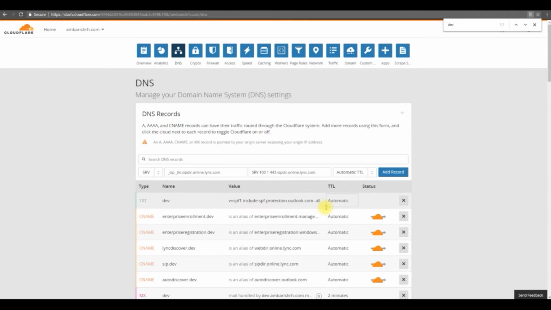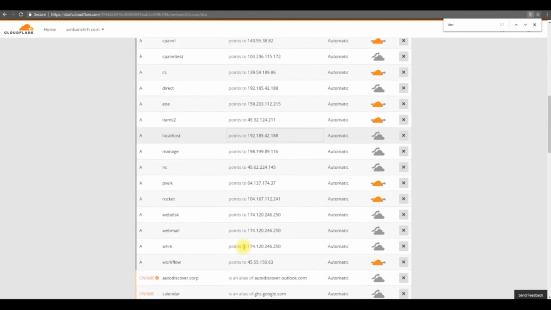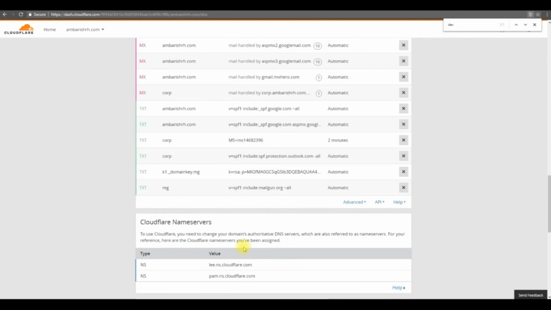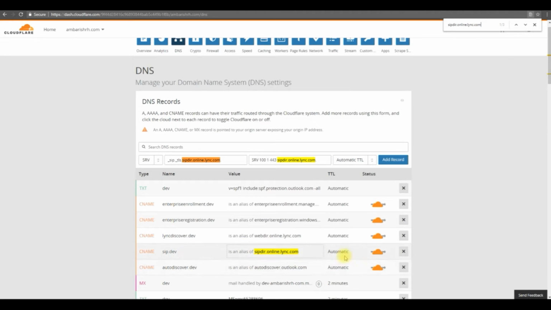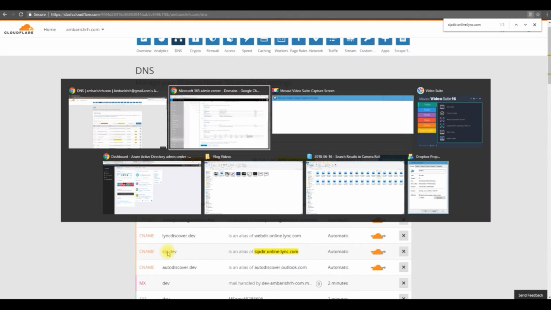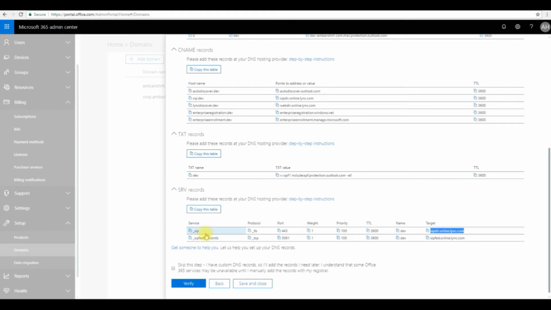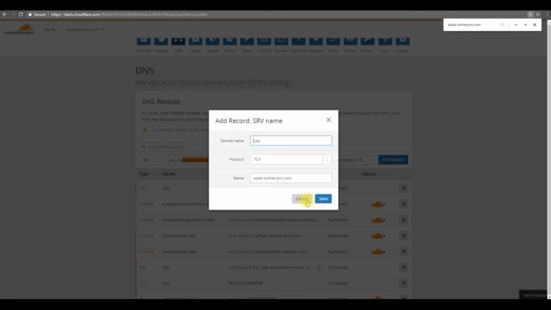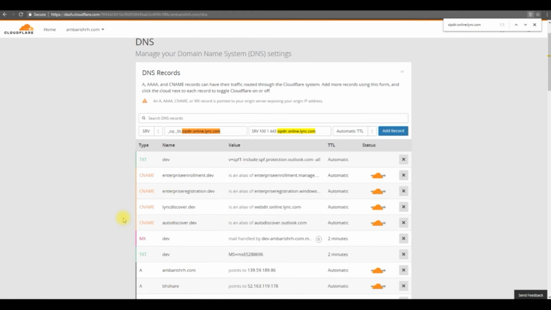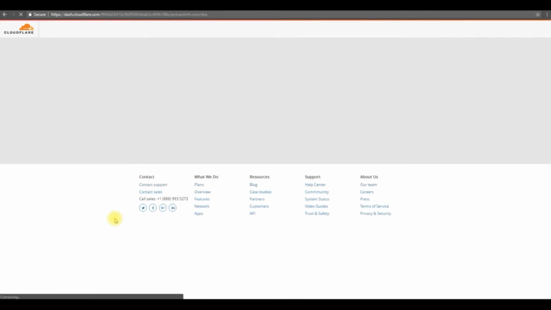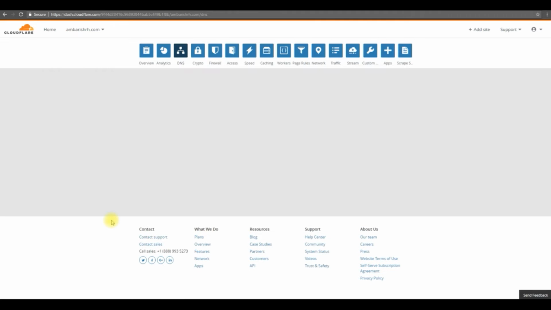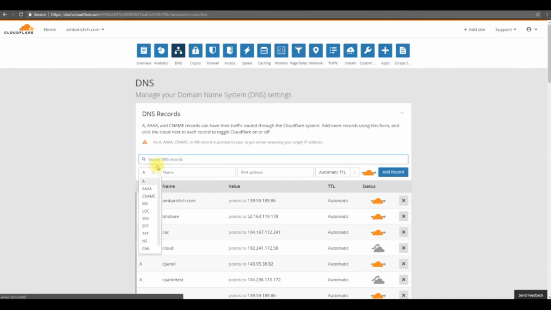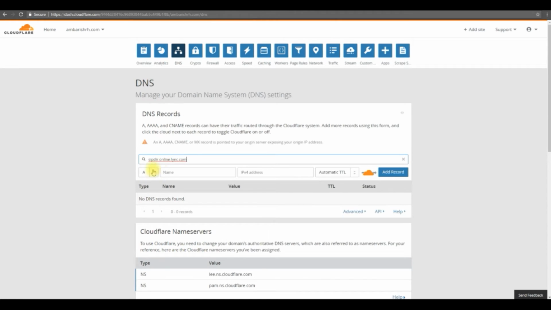I think I made a mistake there. The SRV record. I'll try that again. So here, just to ensure that I don't have any records, okay, cool.